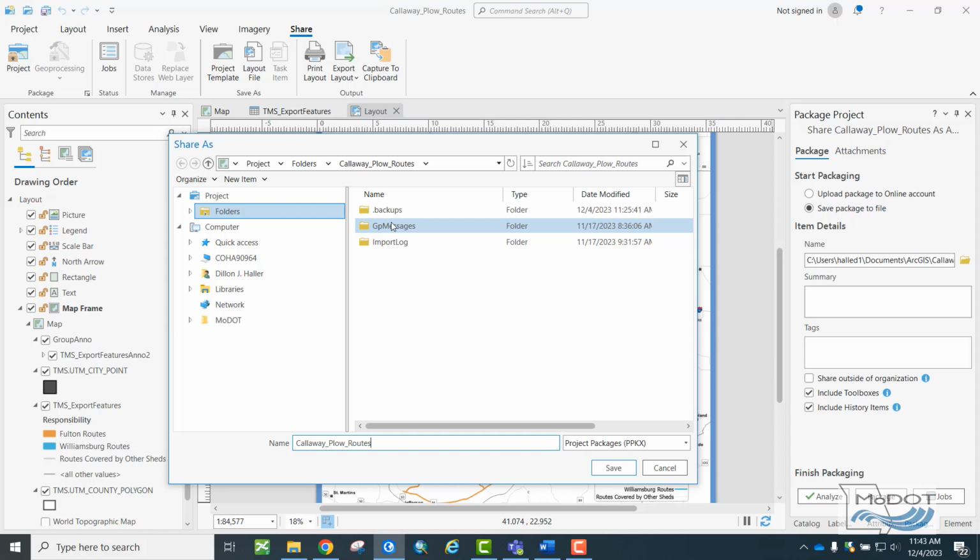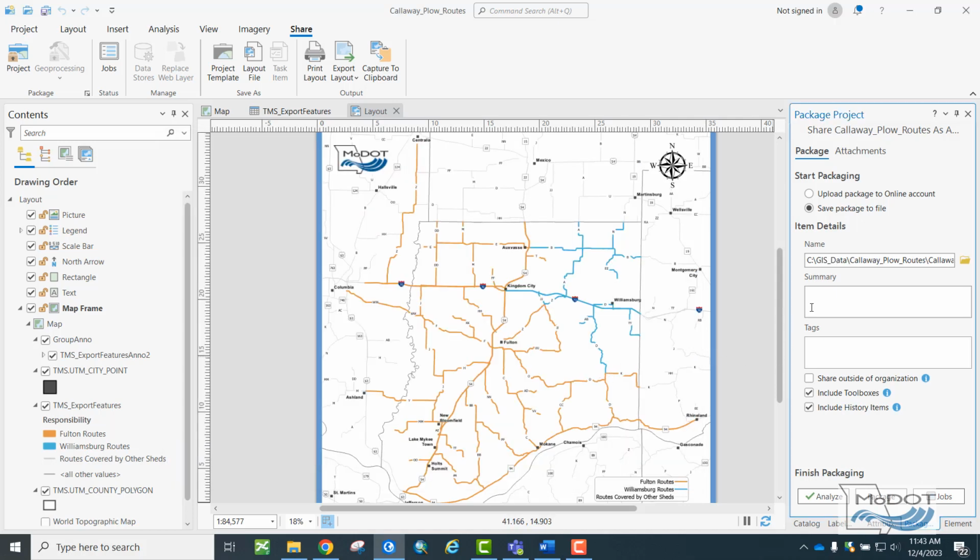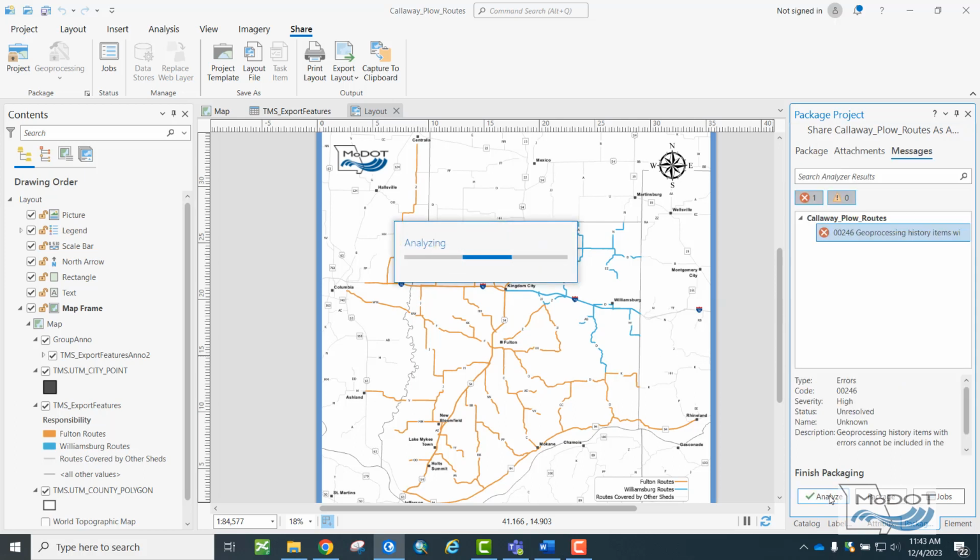As you can see, an ArcGIS Pro project package takes the file extension .ppkx. That's different from the .aprx file extension, which is just used for a project. Once we've got the name in there, we can hit this Analyze button to see if there are any errors.